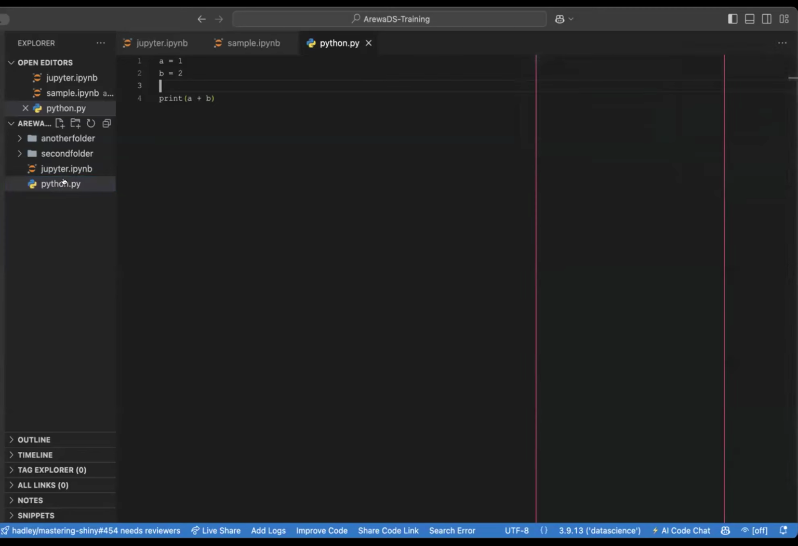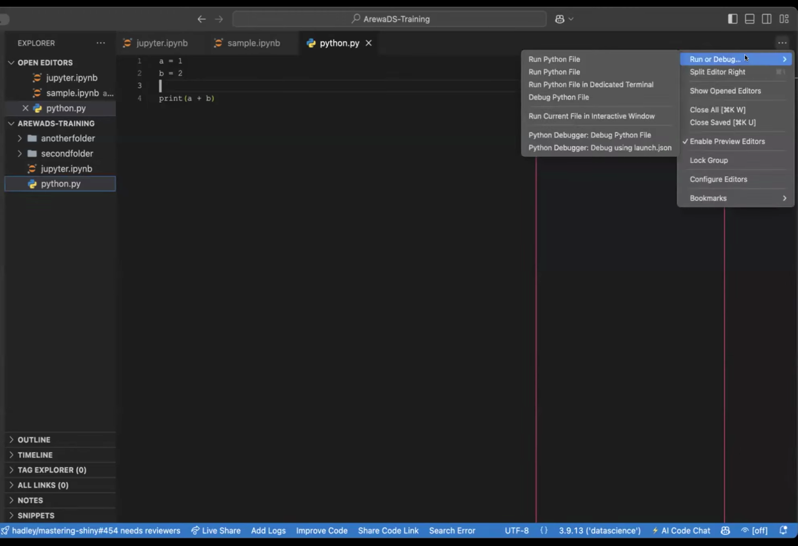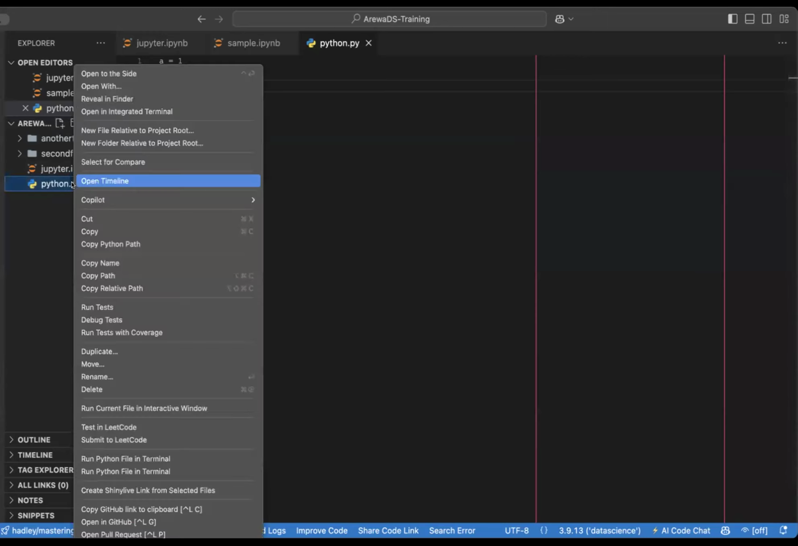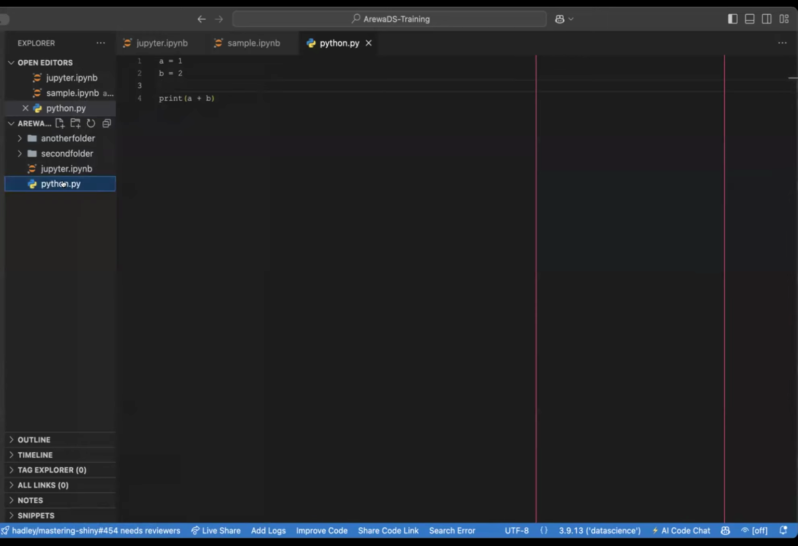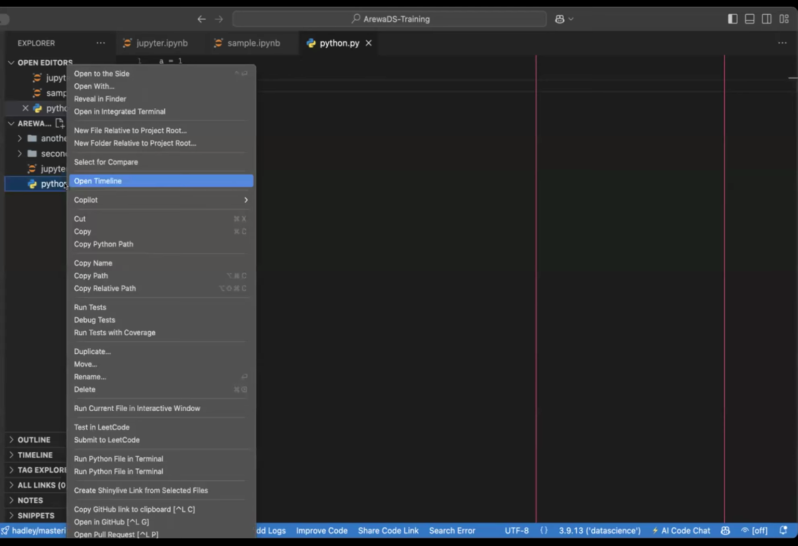I said create python.py, type a equals 1, b equals 2, print a plus 1, and then click here. Can you see something like this? Click here. Can you see something? Run Python file. Or right click on it. You can see the file, right click on it and say run. Where is that?